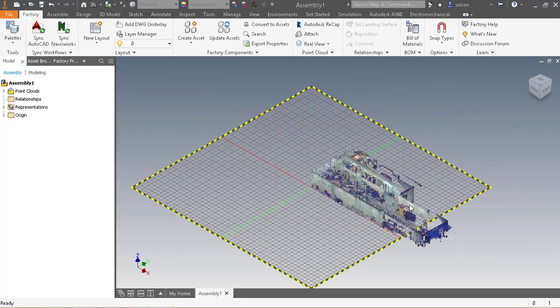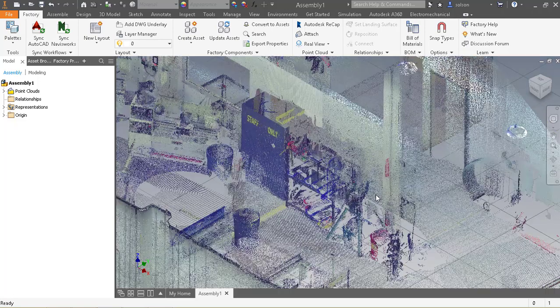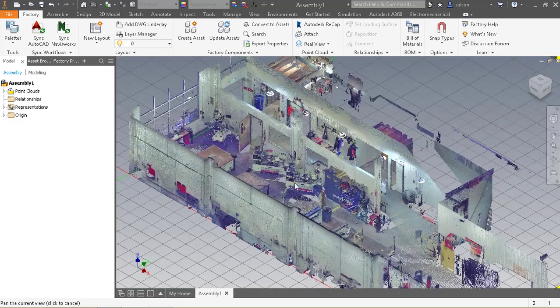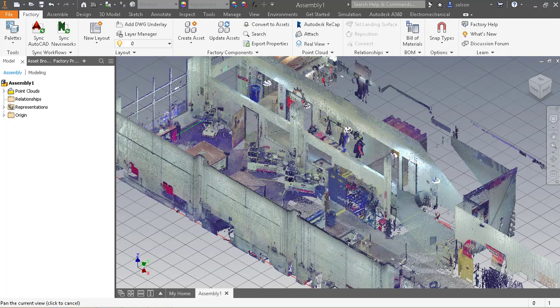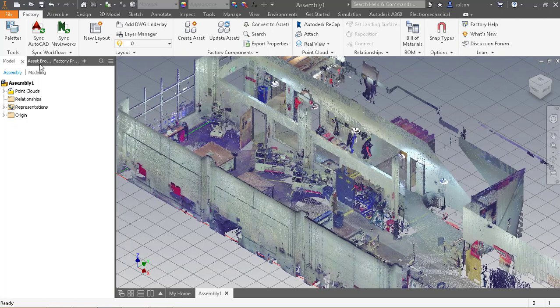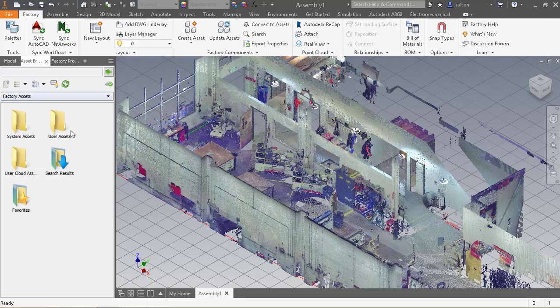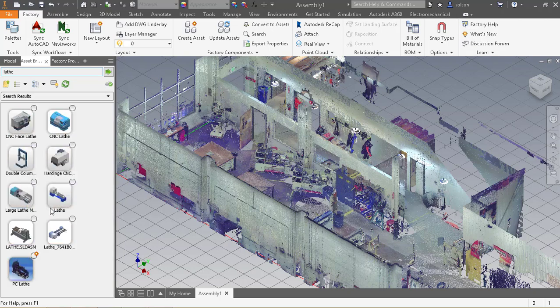The next thing we can do now that we've got our point cloud in there, we can use that as a guide to place assets into that model. So I have a factory asset browser tab here that I can use to find something. Let's say I know that I have some lathes over here. I can search for lathe. I'd say this looks an awful lot like the one that's in there. So you might have to download it. You can see here it's asking me to right click and download. It'll just take a few seconds to download that.